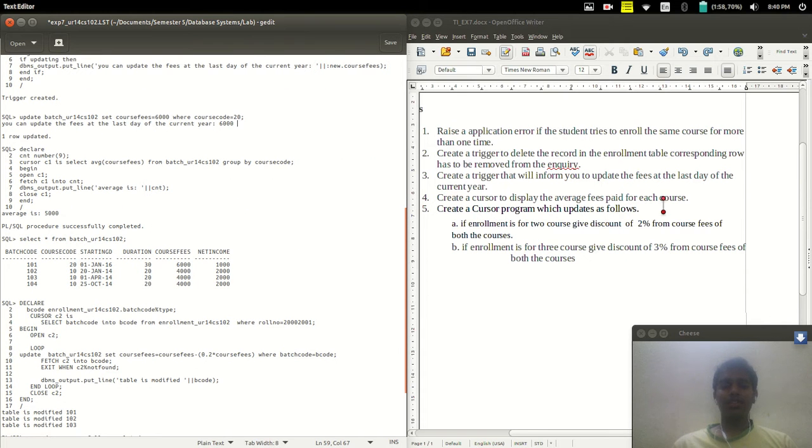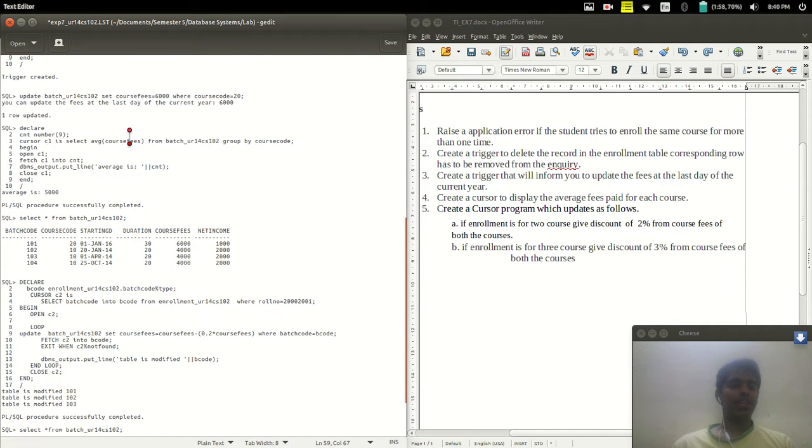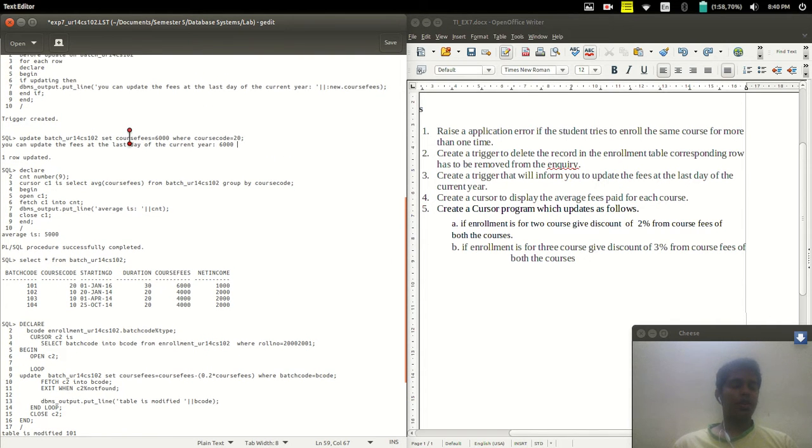Next is to create a cursor to display the average fee paid for each course. A cursor is something just like a pointer. It's going to point to a certain address in the database. So creating a cursor: I create a variable CNT, and the variable type is number. Then the cursor I create points towards the average of the course fee from the batch table, and the cursor name is C1.